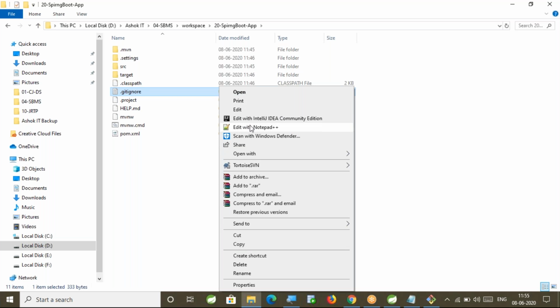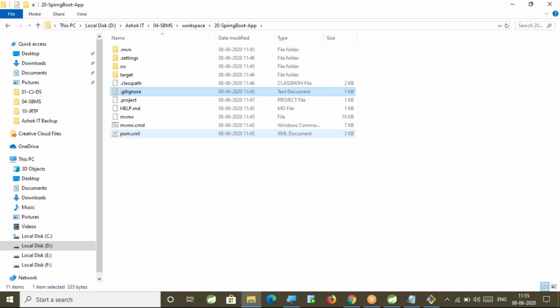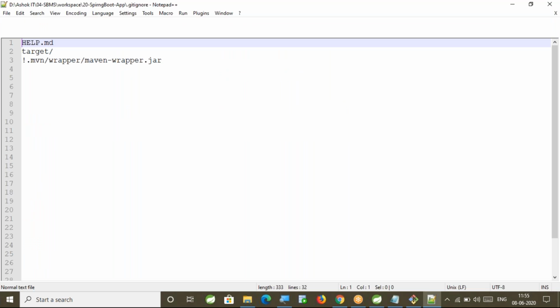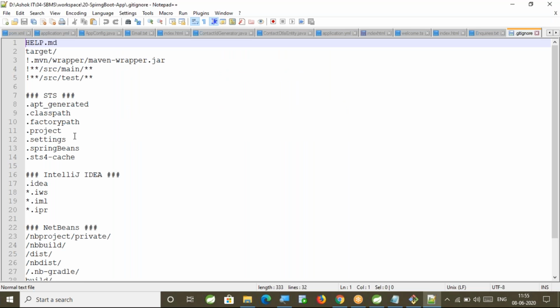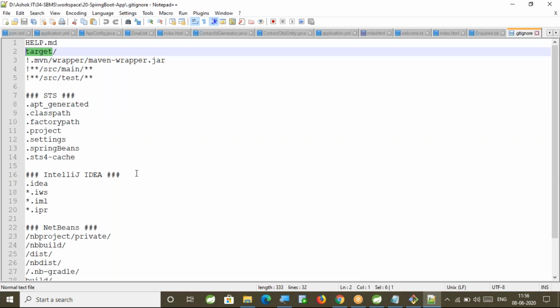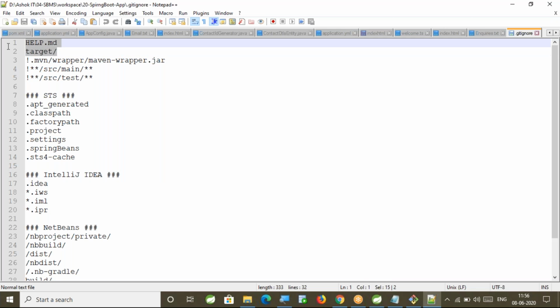The gitignore file is used to ignore files from the local working tree. Let me show you that gitignore file. See here, these are all the files that will not be committed. The target folder will not be committed. Whenever I modify some Java code, class files are created inside target, but I don't want to commit them. The help file, help.md, and target I don't want to commit.